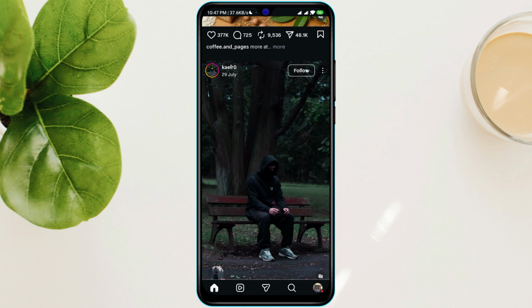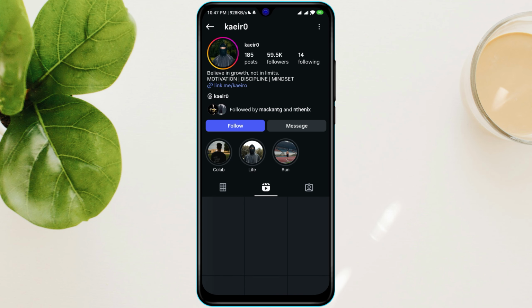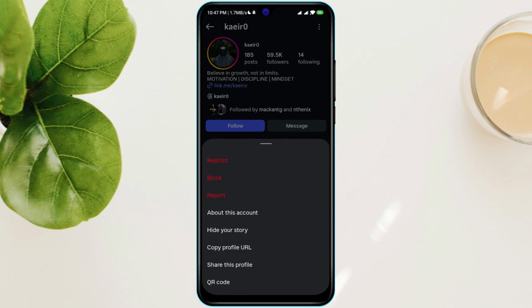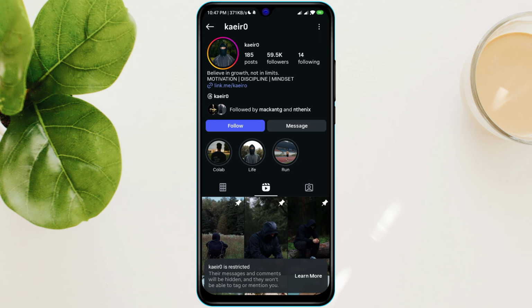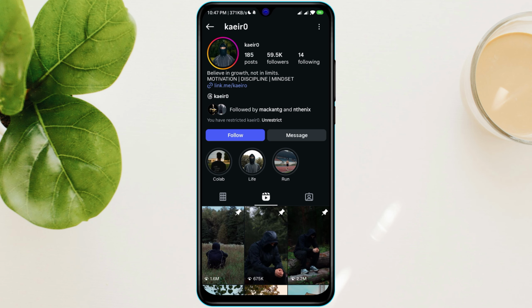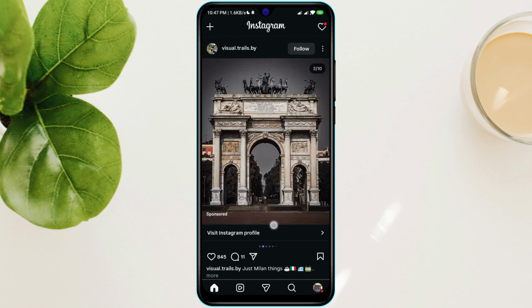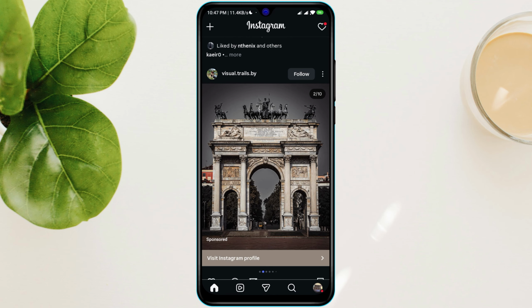To do that, go to the profile of the person who sent the message. Tap the three-dot menu in the top right corner, tap Restrict, and after reading the message from your message request, you can go back to their profile and tap Unrestrict.